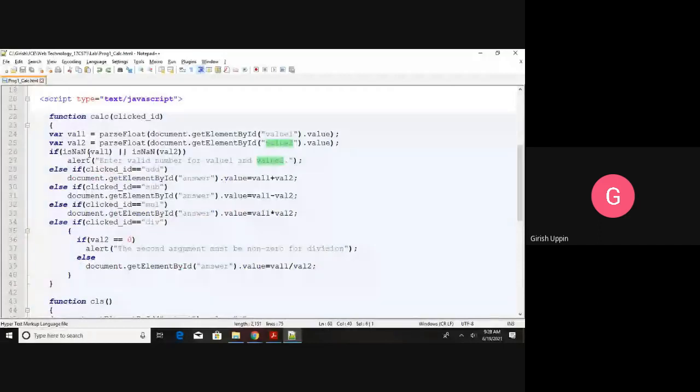I will get those numbers, and then I will check isNaN, is not a number. If value 1 is some kind of text, then isNaN on that text will return true. It is not a number, yes, it is not a number. And if it is a number, this will return false.